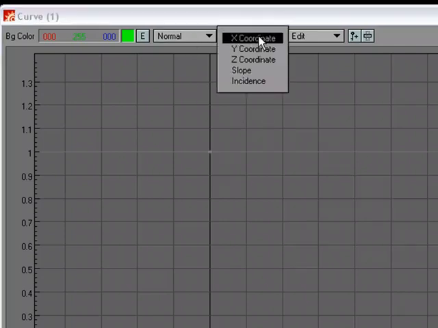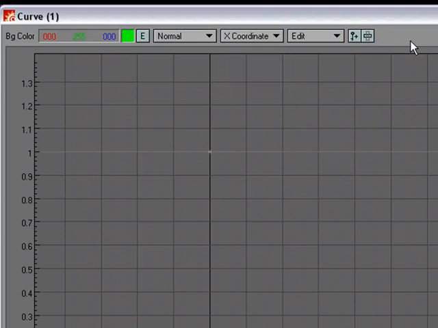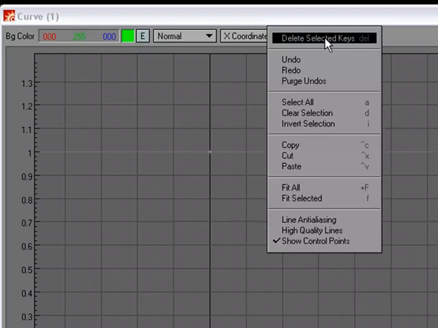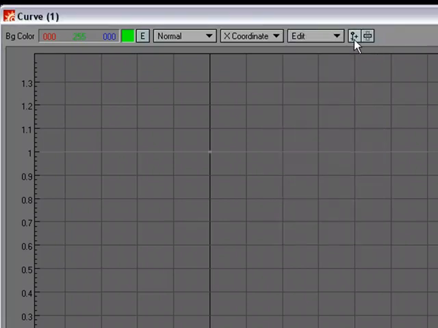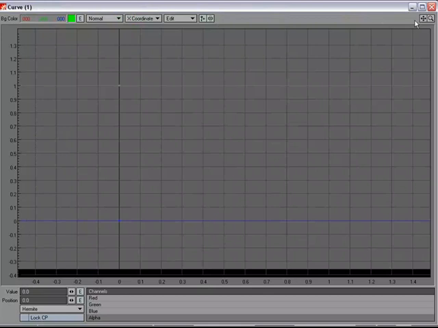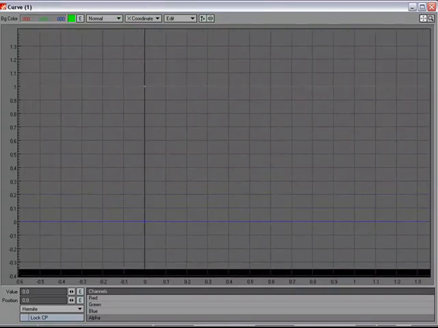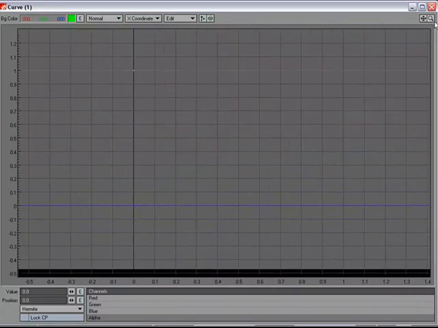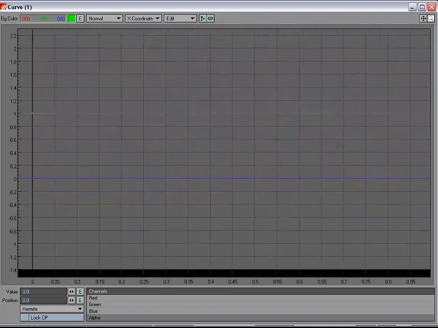We've got our input parameter, what's going to control the gradient, whether it's going to be based on the x coordinate, y, z, slope, or incidence, or if you want to have a weight map drive that, just plug a weight map node right into the input parameter. We also have some edit options. We can set keys, we can stretch those keys, we can pan around our node here, and we can zoom in and out of our node.